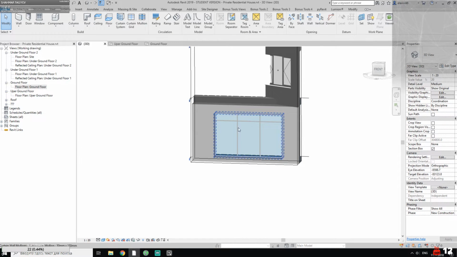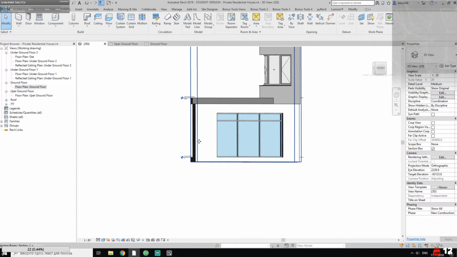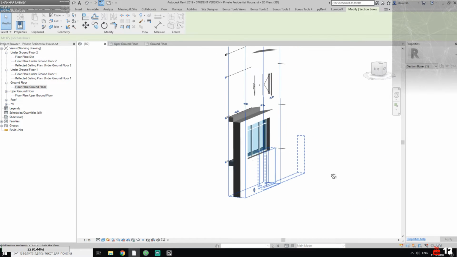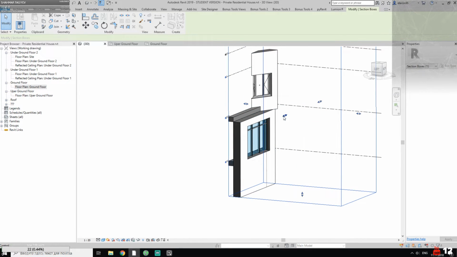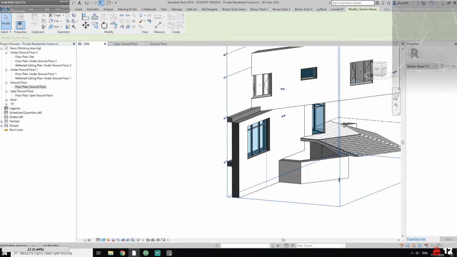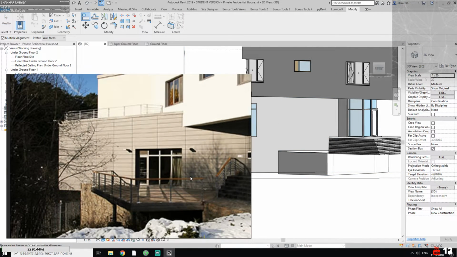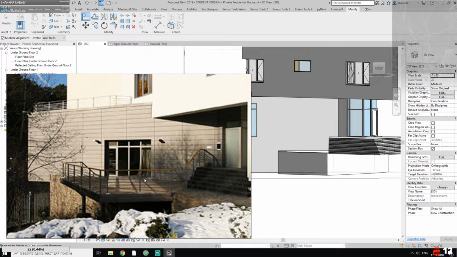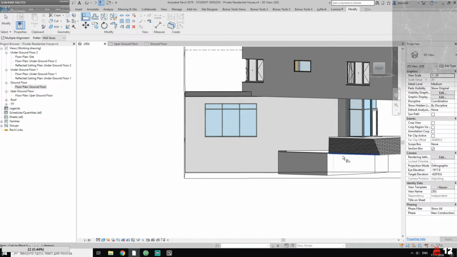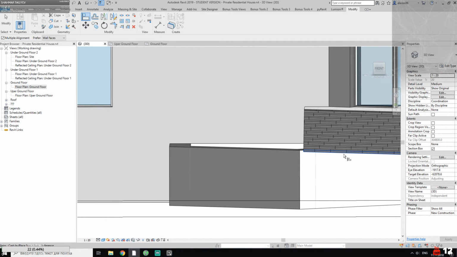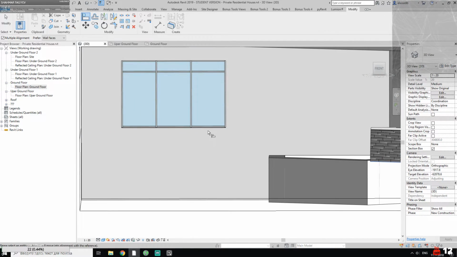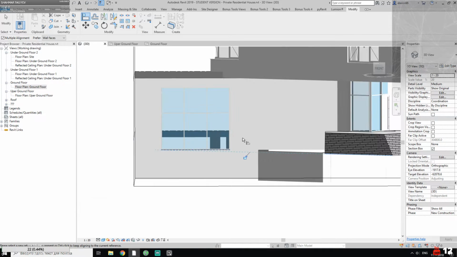Okay, let's go back to 3D and check the side. Like this. I will use the command align, and as you see, this lower side is equal to our staircase. Let's make it the same. Okay, like this and like this.